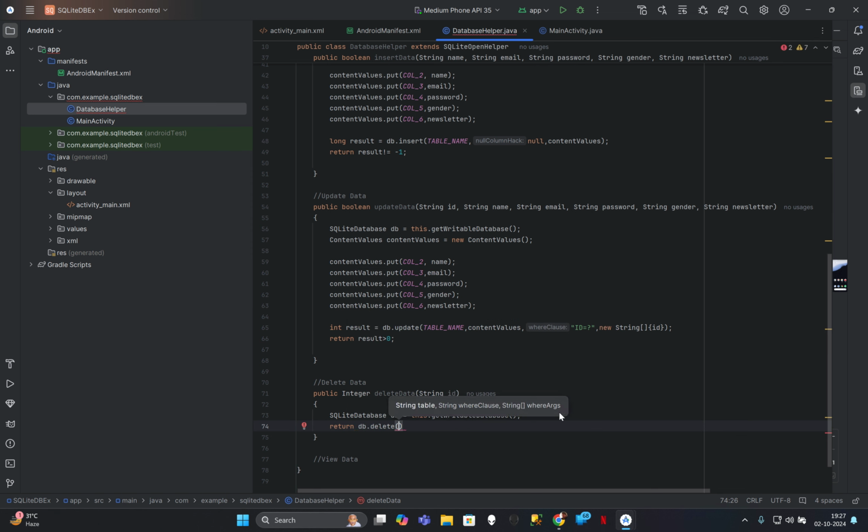db.delete. What does it require? Again, it requires a table name. So we have the table name over here in our variable, comma. It requires a where clause again. So what is a where clause that we have? We have already written over here in update value. So I'm just copying the same one. Where clause and the where arguments. So I'm copying this and I'm pasting it over here. So these are our where clause and where arguments.